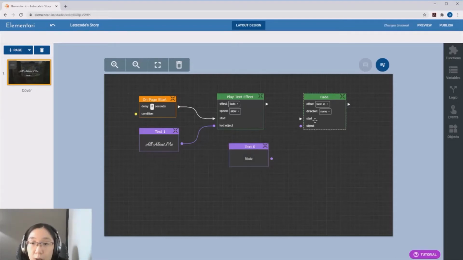And so my two functions, I'm going to put them in order and say I want to play the text effect, and I'm going to grab this triangle and connect it to what I want to happen next. So think of your code from going left to right and look at the triangles as the arrow or the flow chart of the direction of my code. So first I want to play the text effect of All About Me. Then I want to fade in my name. So let's preview that and try it out.